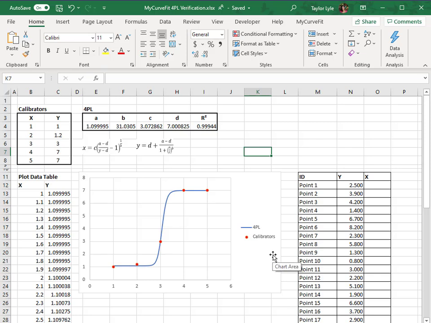In this video, I'll demonstrate how to interpolate results for samples or observations using the MyCurveFit Excel Add-In. I have open the same example used in the previous videos in this series, so we've already calculated the parameters for our 4PL fit using these calibrator X and Y values. We've created a plot data table and charted the resulting fit.